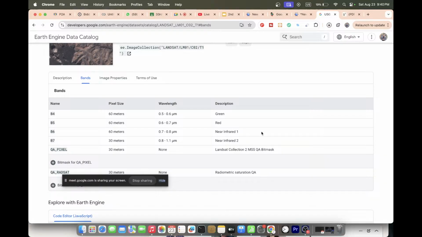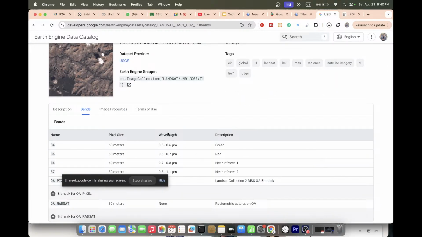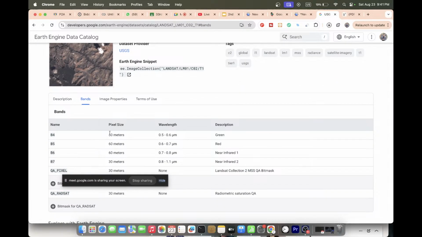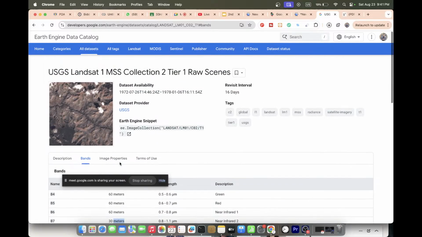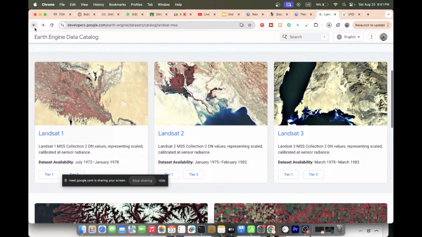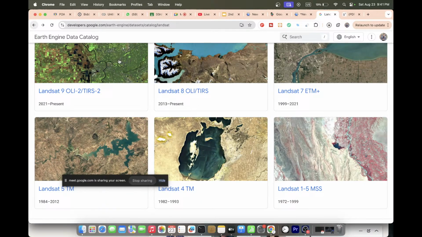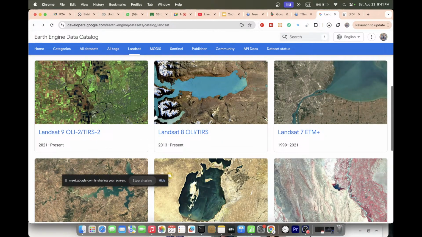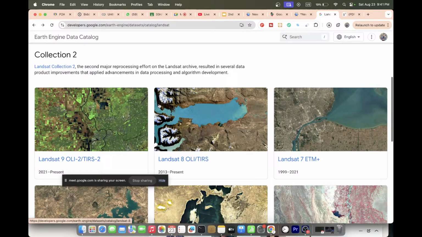Okay, for the first time when they launched this satellite, we find only 4 wavelengths. And you can see what the resolution is. We find 60 meter, 60 meter, 60 meter, and only near infrared 2 is 30 meter. So this is the first time. But now if you check the present time, day by day they develop their system, and further they develop different types of bands. They are increasing the bands.